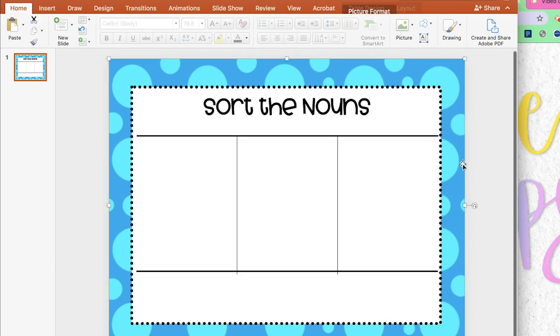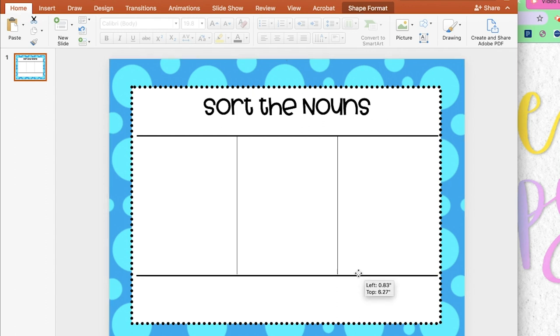That is a very nice way to organize things if you want something behind something else, or if you want to bring something forward whenever you're designing. That's one of the biggest reasons why I really like using PowerPoint.